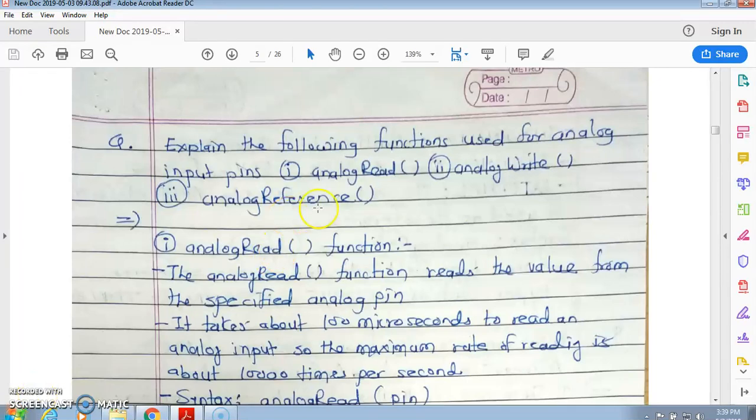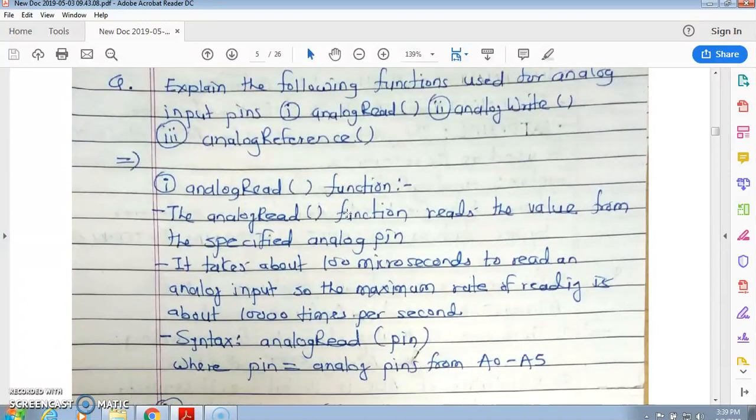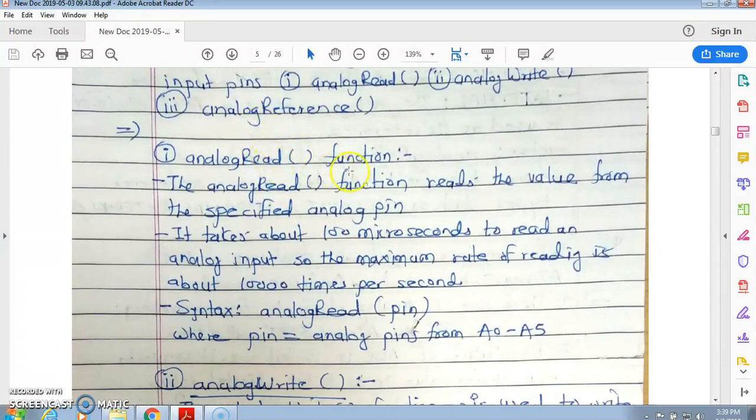Hello, today we will see functions related with ADC of Arduino. The first one will be analogRead, the second analogWrite, and the third one analogReference function. So let's see first of all the analogRead function.